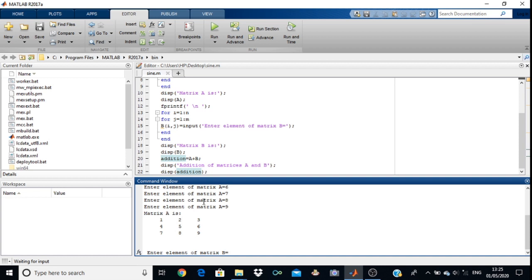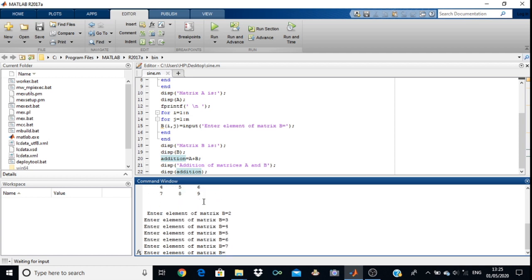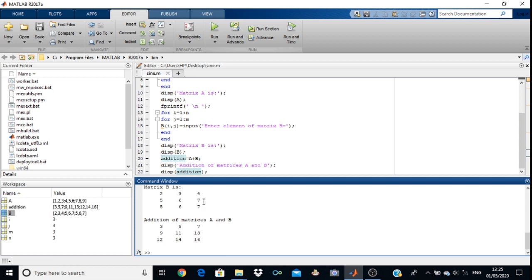Now it asks to enter the elements of matrix B. Again you have to enter the elements 9 times. So you take any random values: 2, 3, 4, 5, 6, 7, 5, 6, 4. You see that the matrix B is shown, and after you enter matrix B, the addition of matrices A and B is also shown in the command window. So in this way you can perform the experiment of addition of matrices using the for loop.